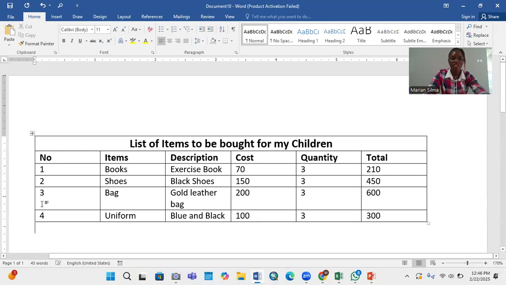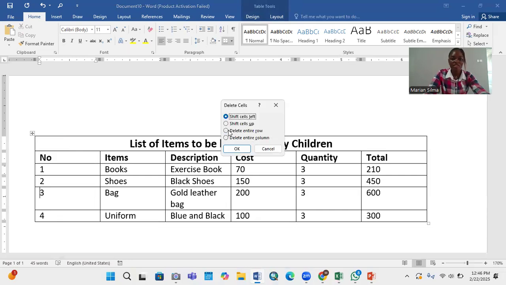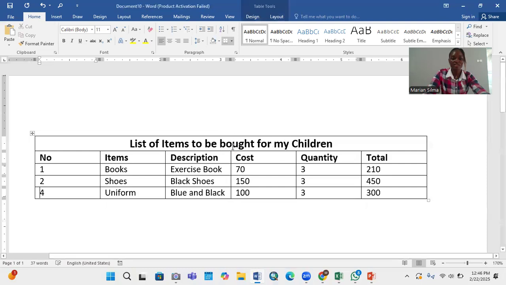Let's say you want to delete number 3. Just click there, right click, then you say delete cells. So if it asks you, say delete entire row because you want to delete entire number 3, you want to delete the bag number 3. Maybe you don't want it anymore. Maybe either someone has given it to you or you already have it before and you don't want to buy it any longer. So you can just delete it. So you see, it has been deleted.